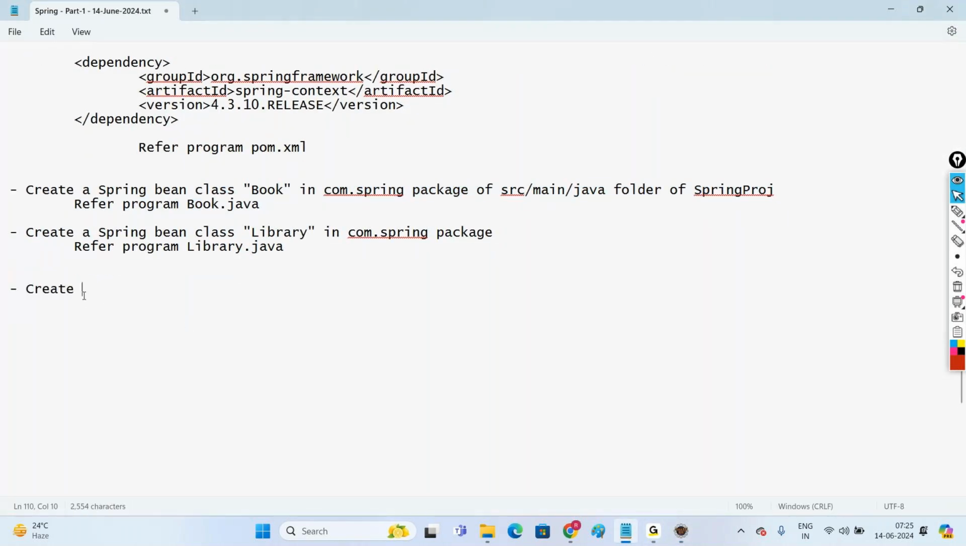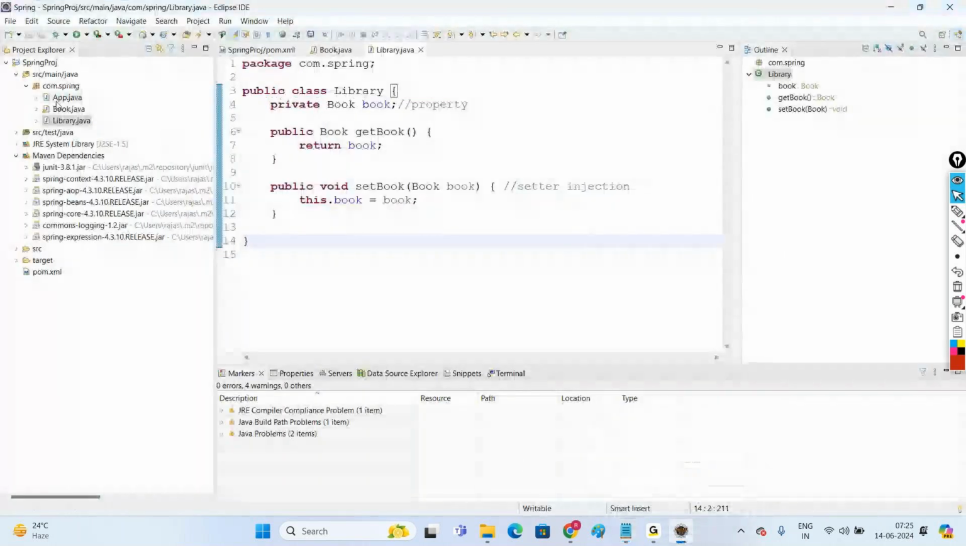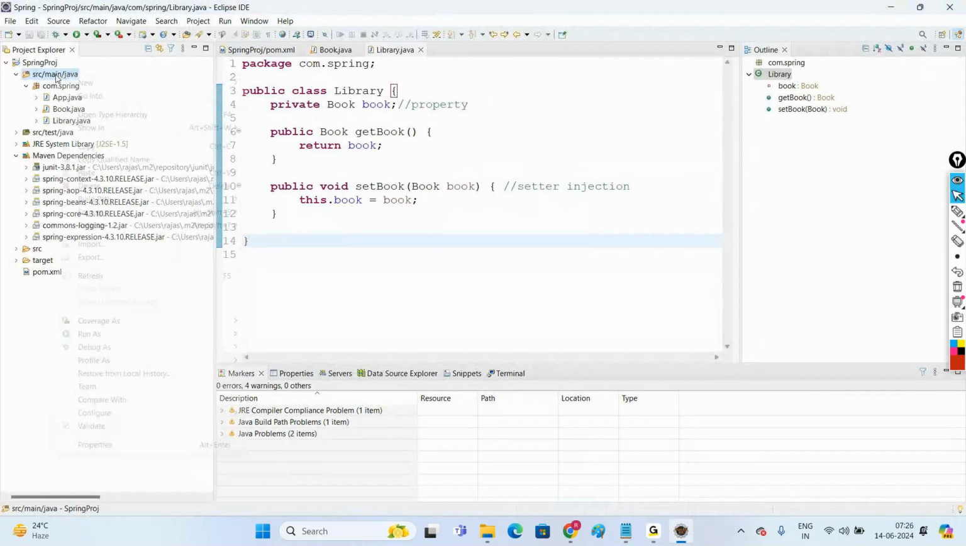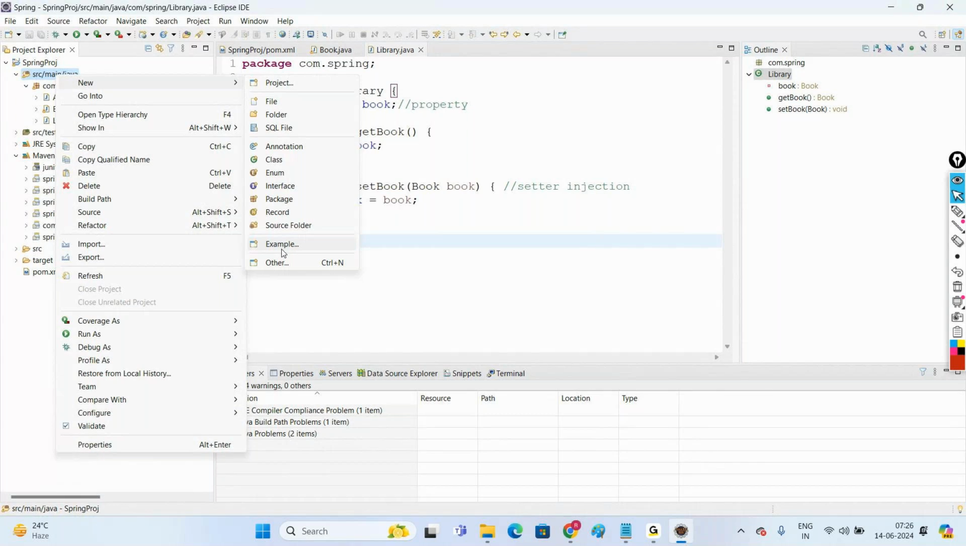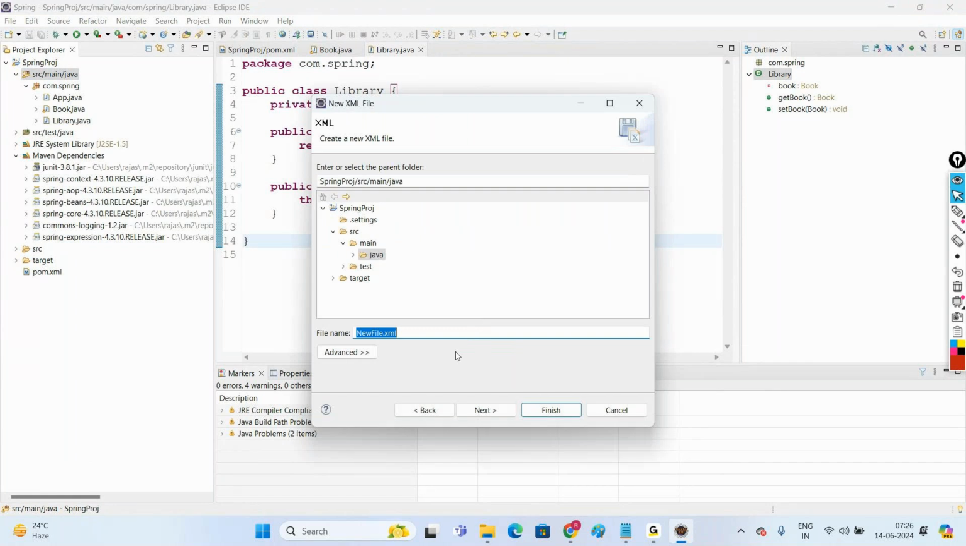So create a Spring bean XML configuration file. I'm going with the name library.xml. The name can be anything, but .xml, in the src main Java folder. Let us create this file. This is the major piece of code. Now we have to right click on src main Java and say New, Other, go to XML file. Let us go with the name library.xml.